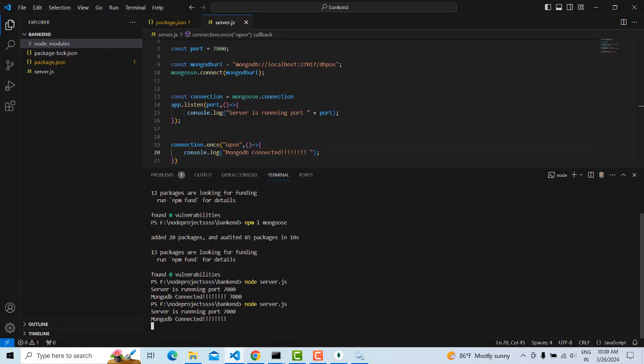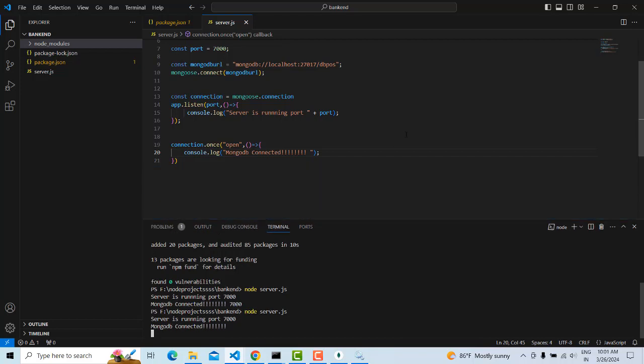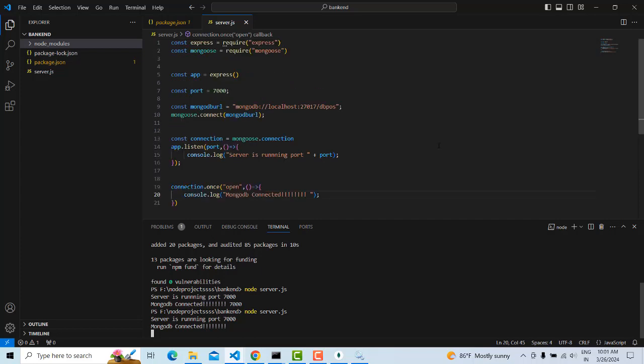Server is running on this port, okay, 700 port. MongoDB is connected. MongoDB is connected successfully. Okay, both are done well. Our MongoDB database and port are connected successfully.